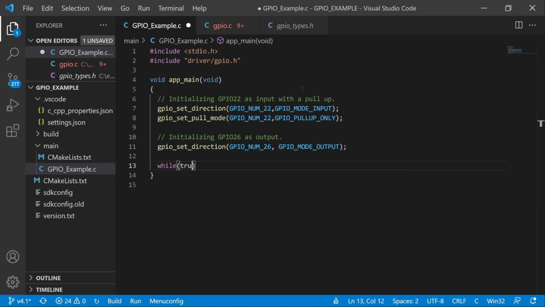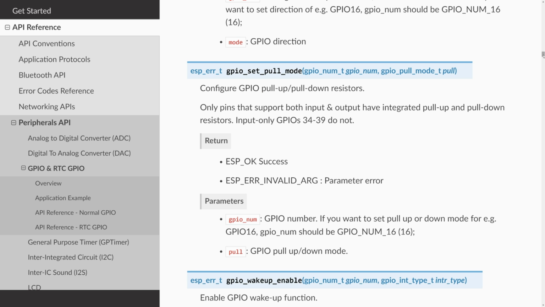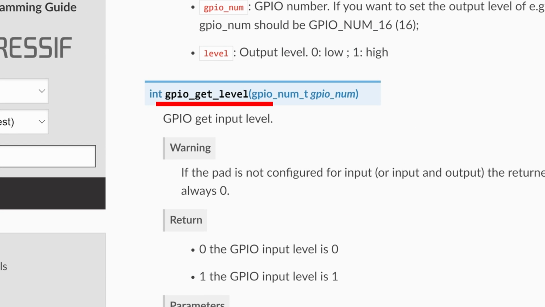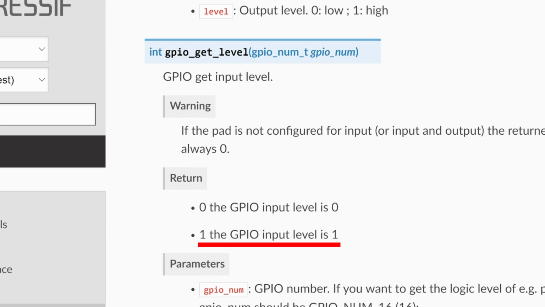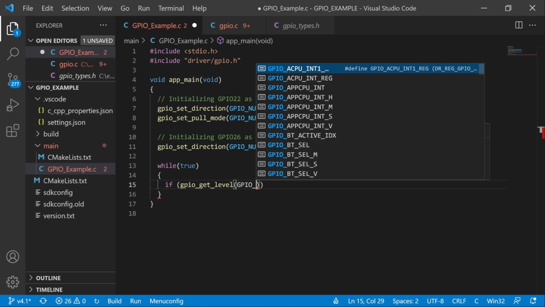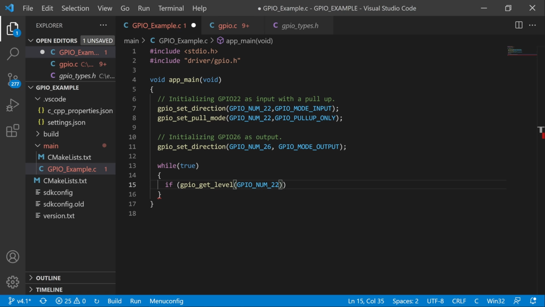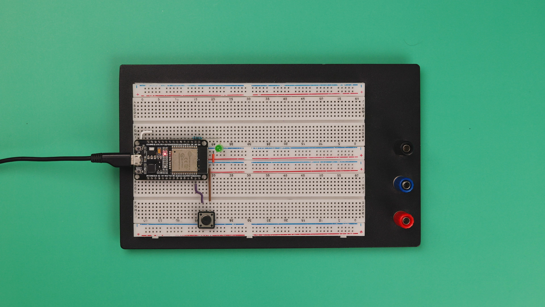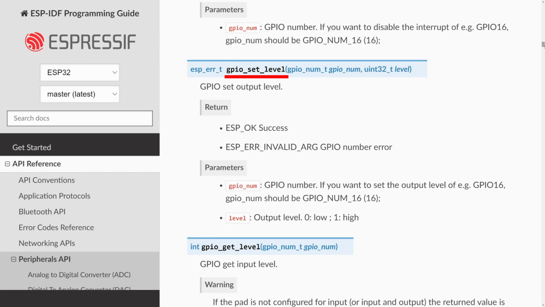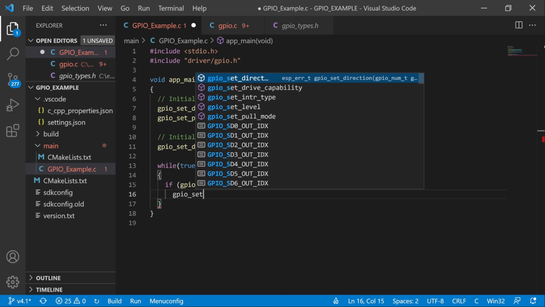Now, we need to read the input level in order to do something with it. In the IDF documentation, we can see that the function that we're looking for is gpio_get_level. We can see that it returns an integer value, 1 if the input level is high, and 0 if the input level is low. So let's make it do something if the input is high, otherwise, if the input is low, we do something else. Let's try making it turn an LED on when the button's pressed. In order to activate it, the IDF documentation says that we can use gpio_set_level to change the output level.